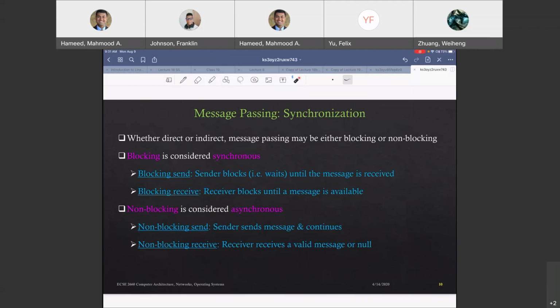Why is that? Now they have to be in sync, right? The sender and the receiver, the producer and consumer have to be in sync because of this blocking nature for send and receive. Next, non-blocking or asynchronous.